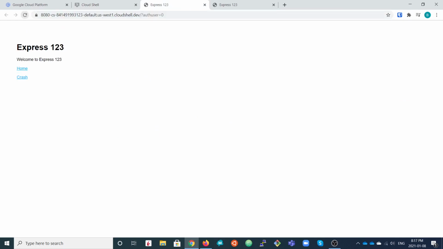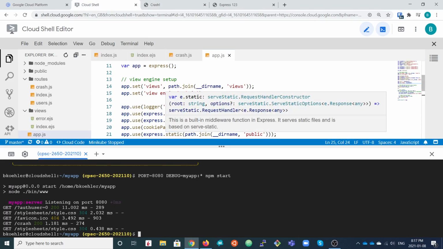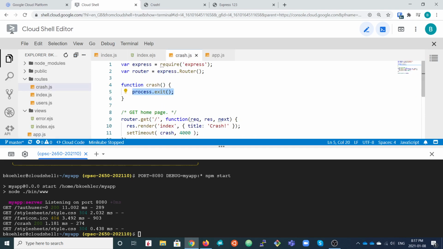I'll go back to the web preview tab and we'll refresh that. So there's the new application. I'm going to follow the crash link. So we get to the crash route, and if I go back to the terminal window, what you'll notice is you see all the messages for the requests that were made, and then the server exited. We're back at the command prompt, and that is a result of this call to process exit. So that caused the Node.js server to exit.